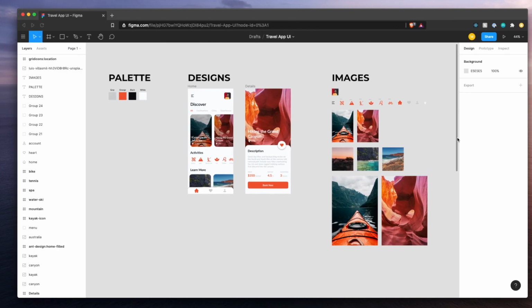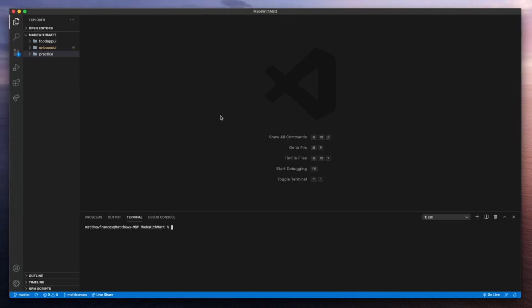And today we're going to be doing part one of taking this Figma design and turning it into React Native code. So without further ado, let's just jump into it.